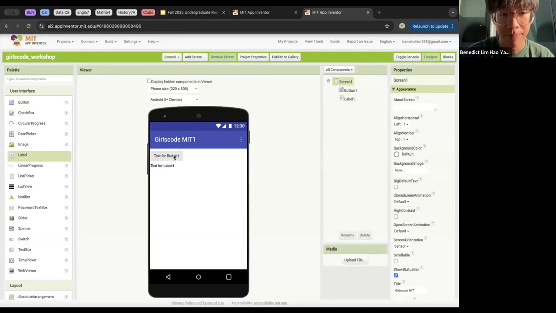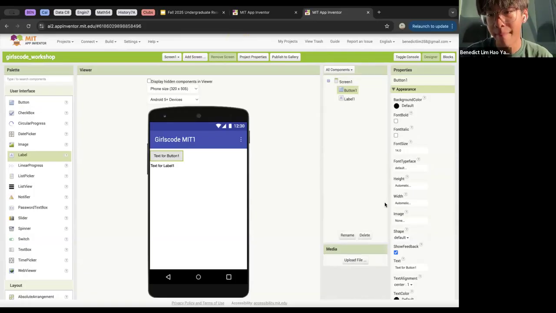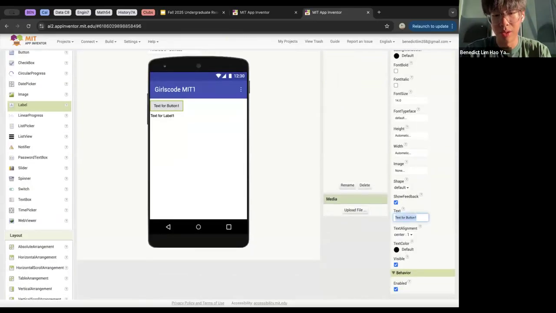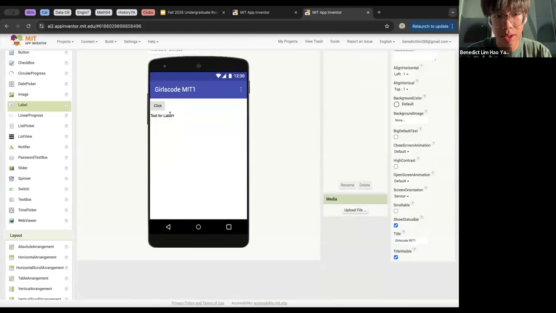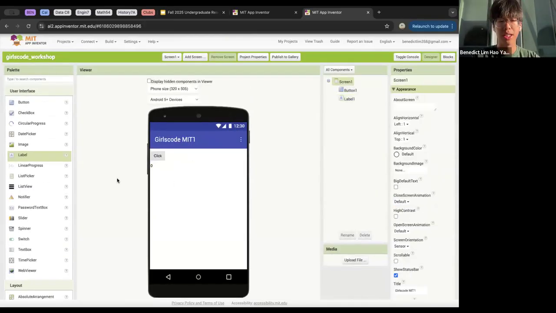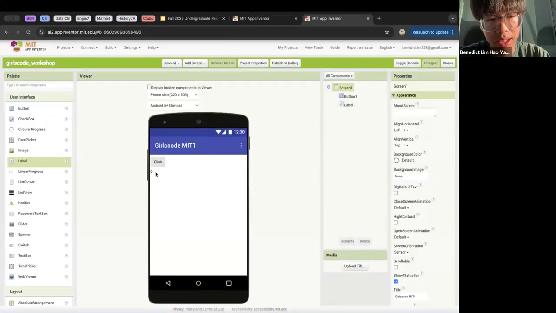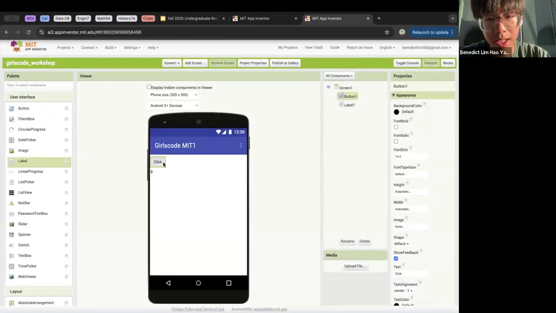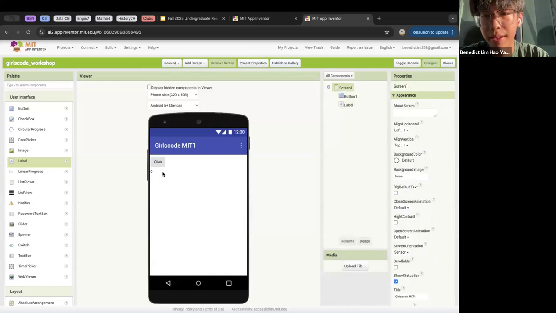Okay, so first one is text for button one. I want to change the text to click. And then text for label one, I want to put it as 0. So this is by default how the feature here is going to make. The user is going to open the app and see a button here and a counter here. So every time I click, there should be adding 1 to the 0 here, correct?